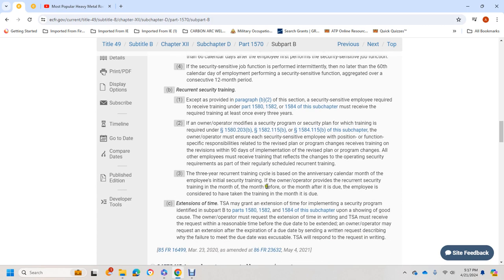The 3-year recurrent training cycle is based on the anniversary calendar month of the employee's initial security training. The owner and operator may provide the recurrent security training within the month before or the month after. It is considered due to the employee if they have taken the training in that month.